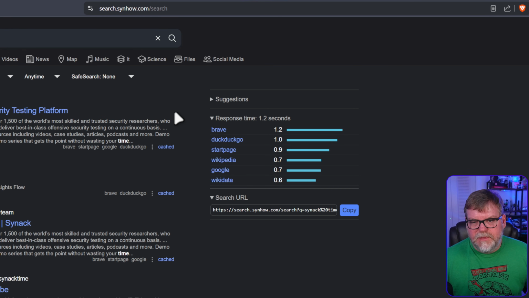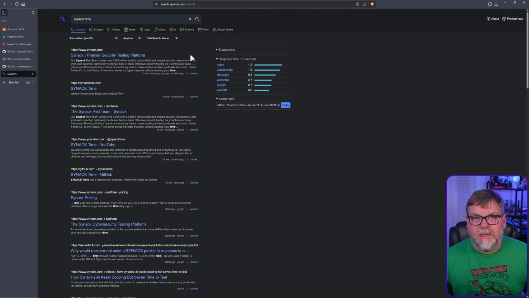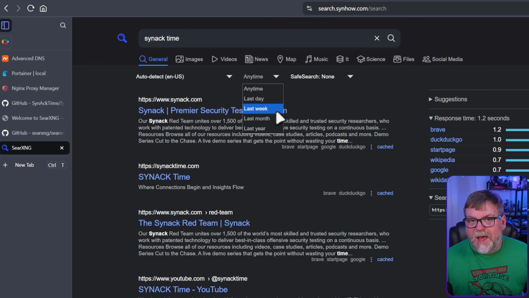One other thing that it does that a lot of the other big ones do is you can search specifically for images. You can do videos, news, maps, music, IT, science, files, and also social media. So it does a little bit more. It also allows you to specify safe search being on or off, as well as specifying your search time. So maybe you want to limit your results.